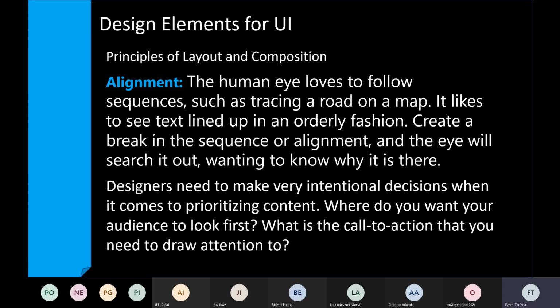The second principle here is alignment. The human eye loves to follow sequences, such as tracing a road on a map. Imagine there's a huge map in front of you and you want to find out about a particular location. Naturally, your eye will just start looking for the lines on the map and see how it can connect point A to point B. The human eye is programmed to behave that way.